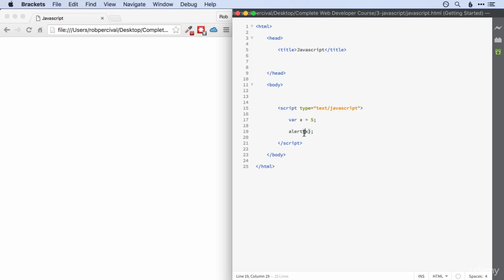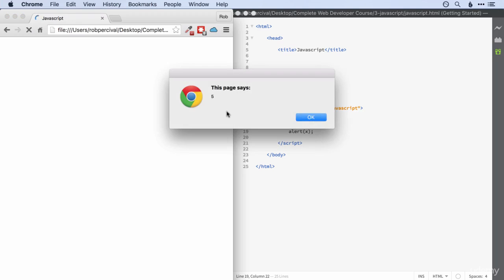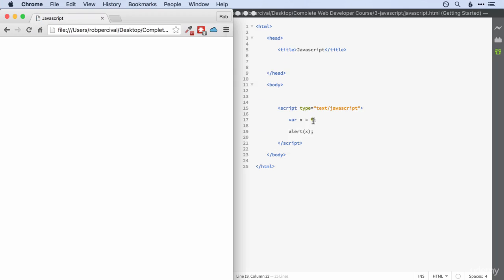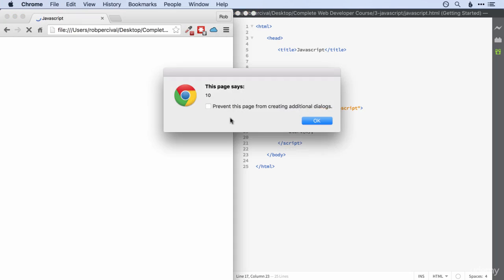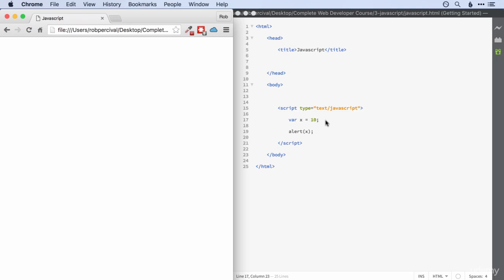So notice I don't have quotes around my x this time. If I do that, it will just alert the letter x. But without quotes, it will alert the value of the variable x, which is 5. I can change the value of x to whatever I like, and that will change.